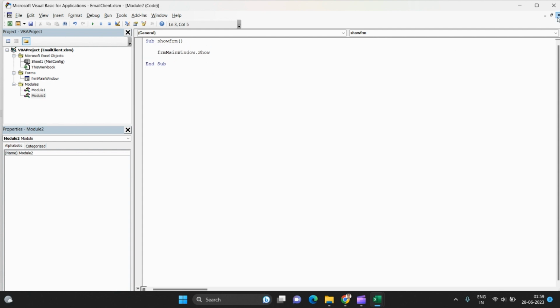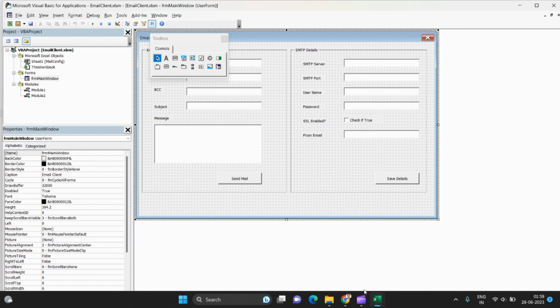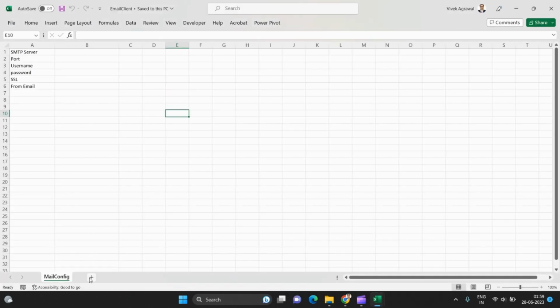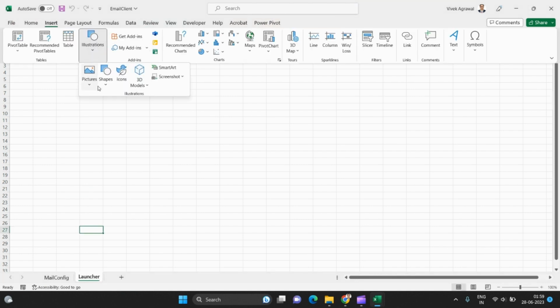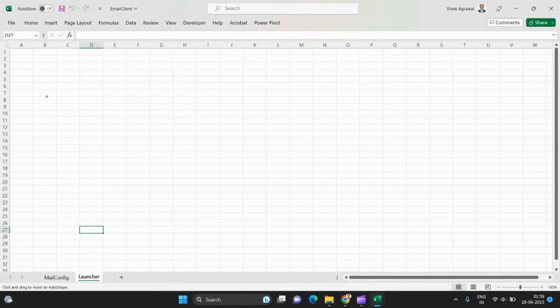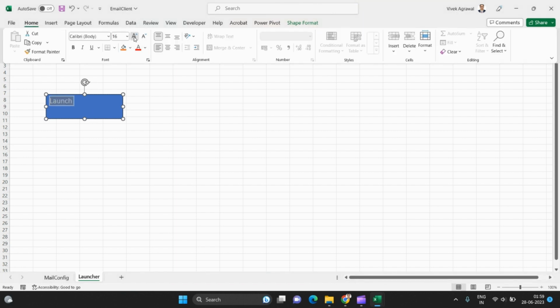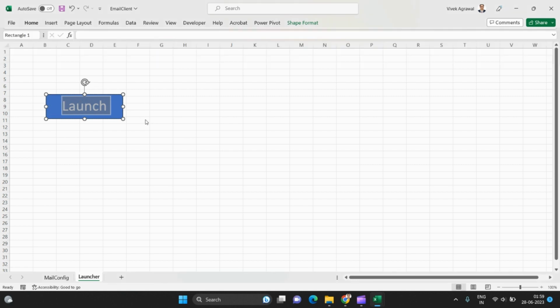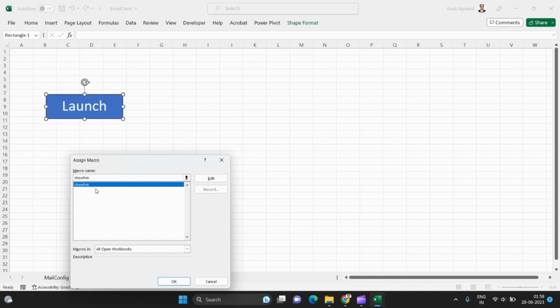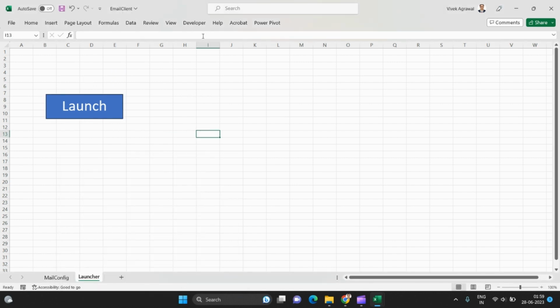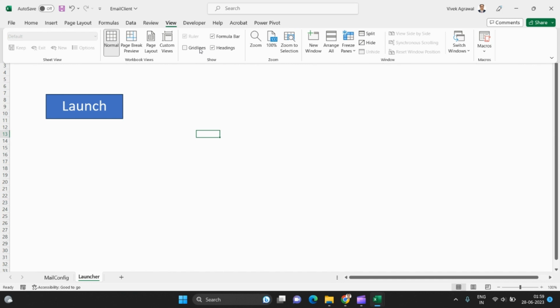Now let us go back to our Excel sheet. I will create a sheet called launcher over here. Okay, I will insert shape and call it launch. I'll increase the font size so that it's visible. Okay, then I'll go ahead and add a sign macro. I'll select show frm, click. Okay, now let me go ahead and hide the grid lines.